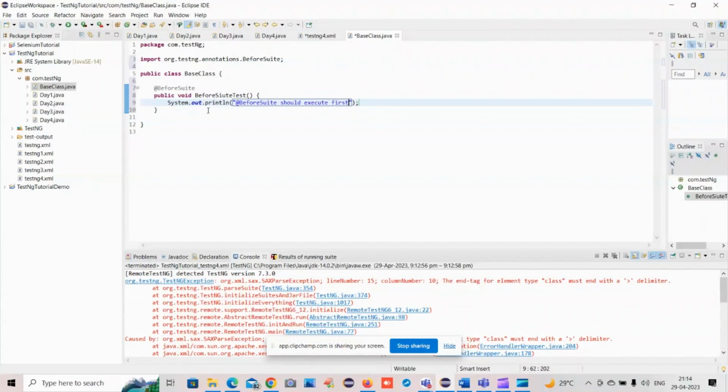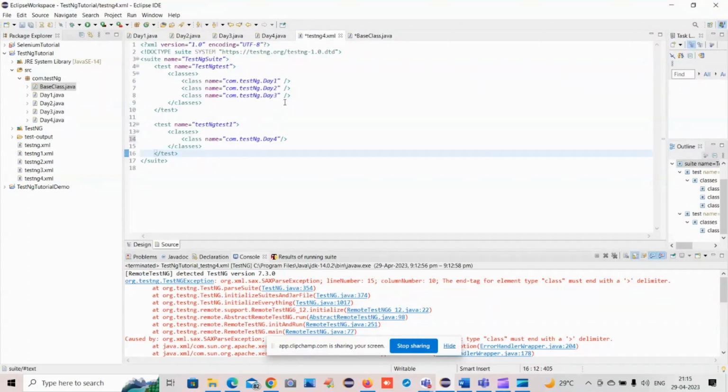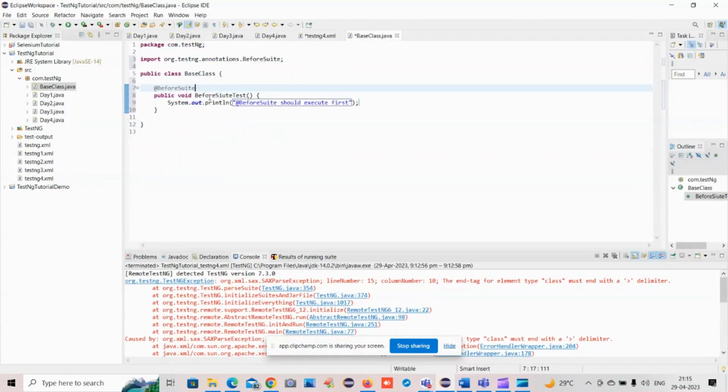Suppose we have written this test case, this before suite method, and we have used the TestNG annotation @BeforeSuite. So what will happen once we execute this suite? Before starting the execution of this suite, this method should execute.